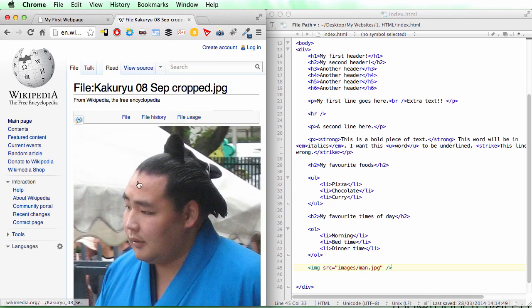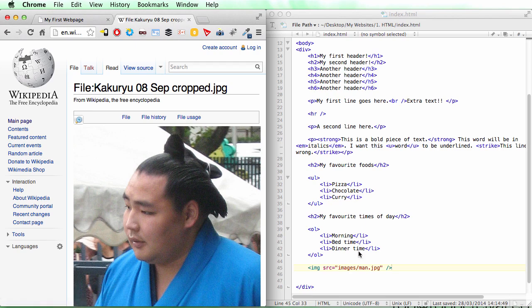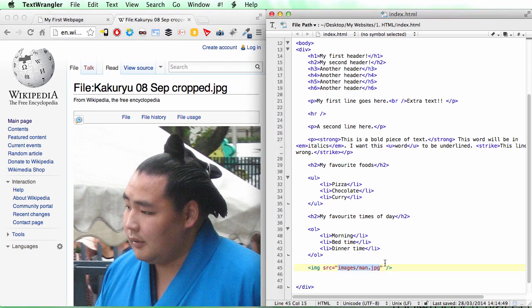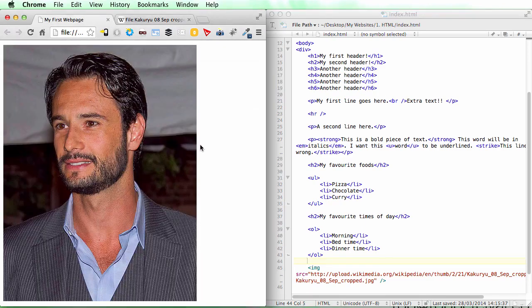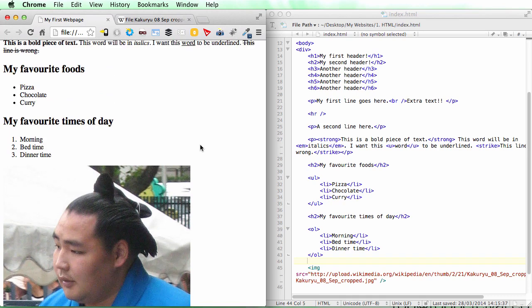take this image. This time I'm going to copy image URL. That's the location of the image itself on the web. So if I then select this, remove that, and paste in, it's quite a long, complicated URL, but that's fine. I'm then going to save, go back to our web page, and excellent, we're actually loading that live from Wikipedia.